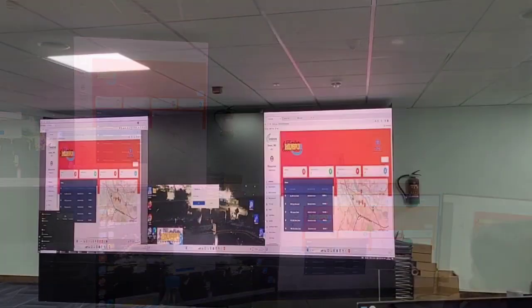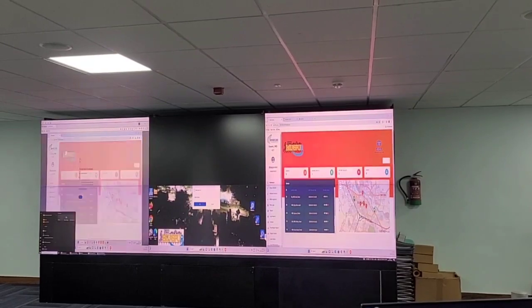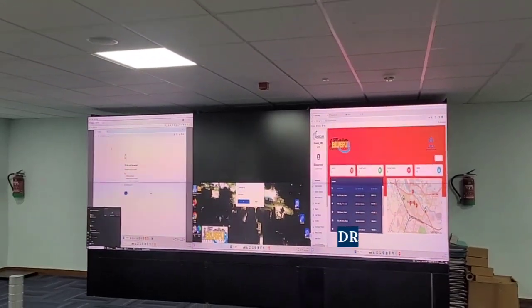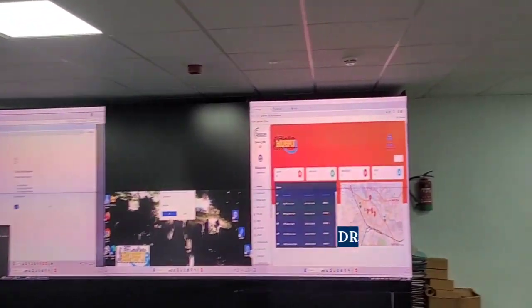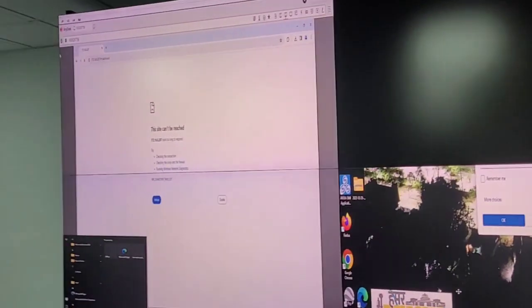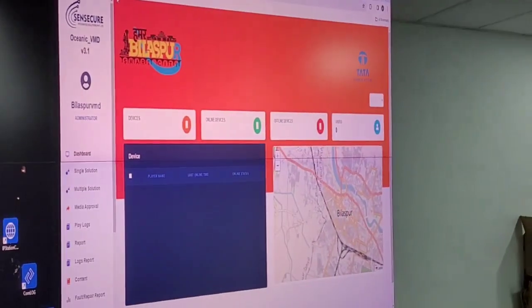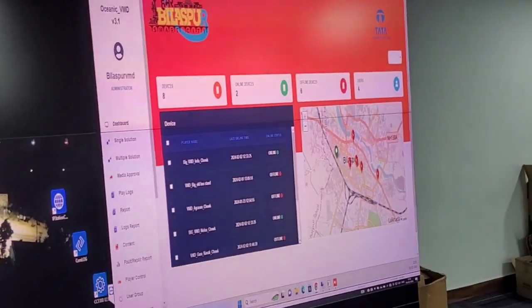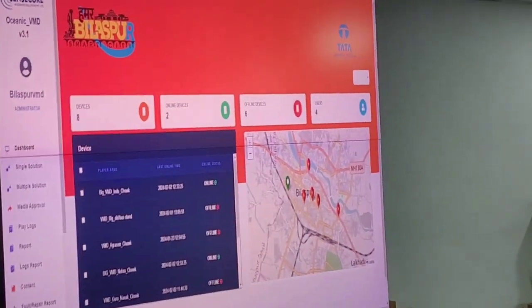Power. But still our DC is working, DR is working. So you can see that DC is down now, but the DR is up. So VMD has been successfully ported to DR.